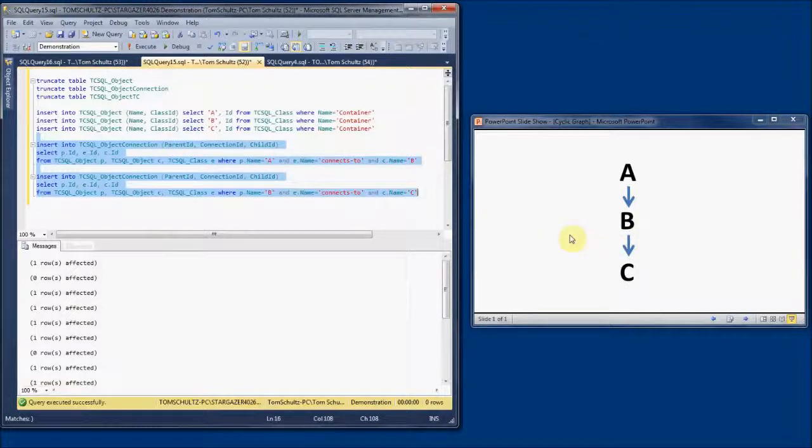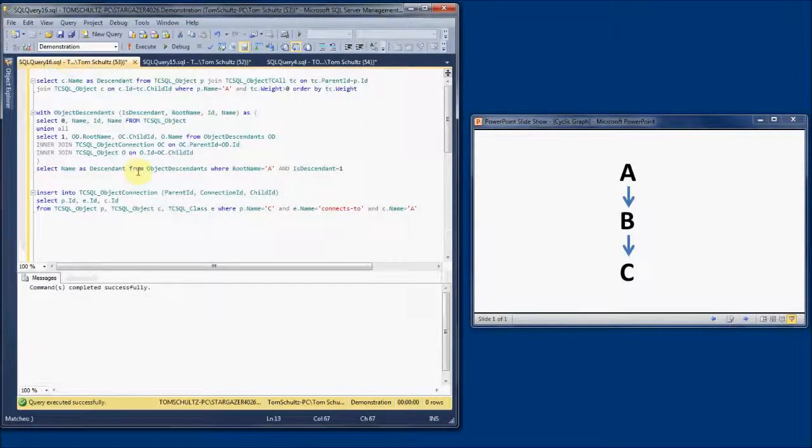So what we would like to do now is to be able to ask questions on this graph. And the question that we have in mind is the following. Given a starting node, we would like to report all of the descendants from that starting node. So if our starting node is A, we want to report B and C as being descendants. So let's look how to do that.